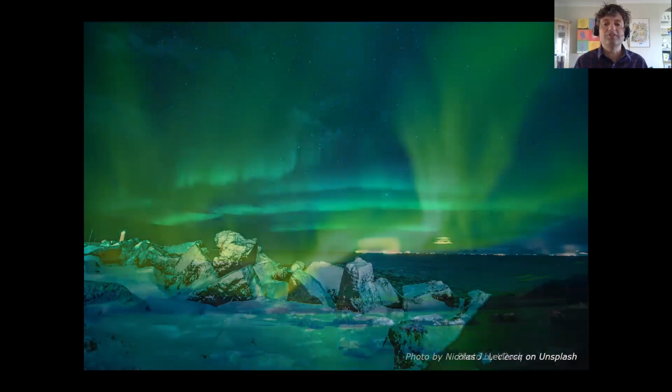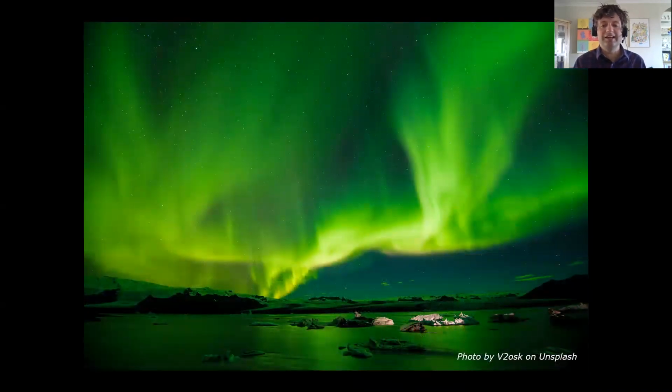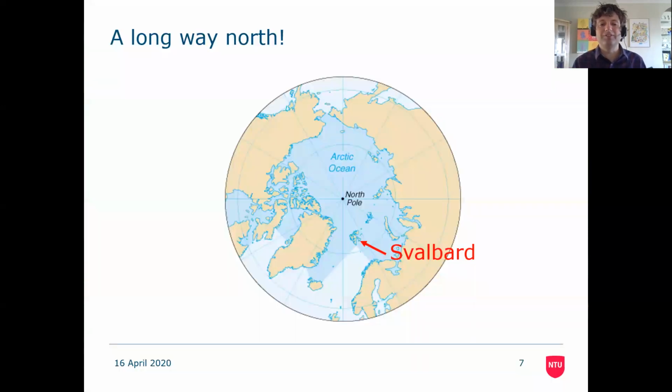And what we're going to move on to talking about in this final session today is going looking for the Northern Lights from a scientific point of view. So where would we go if we want to study the Northern Lights? Well, we go a very long way north indeed.